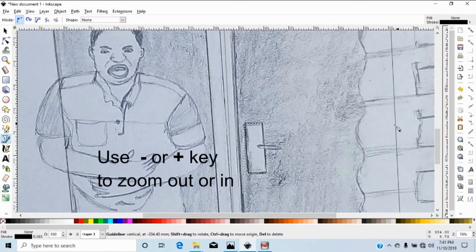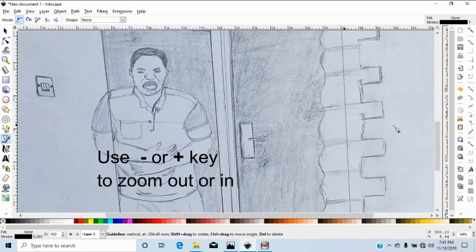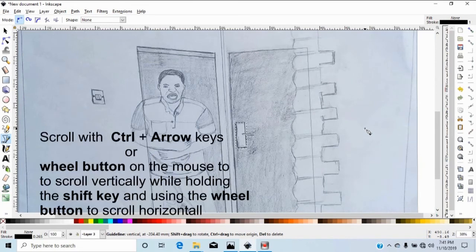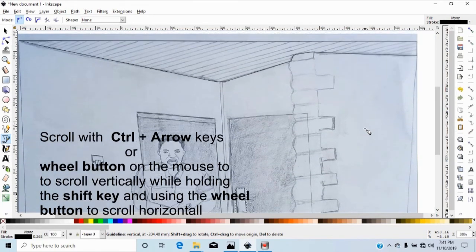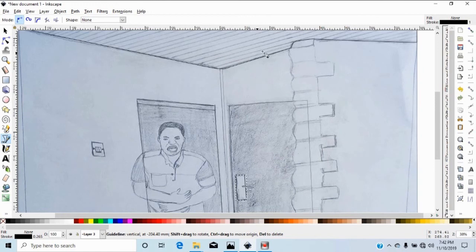So if we zoom out now, if we use our minus key to zoom out, then scroll up with our wheel key on the mouse, or use Ctrl plus arrow key. Of course, it should be the one pointing upwards. If we come here using our Bezier pen, but here I'm going to change the mode to creating B-spline path. So I'm going to pick the Bezier pen in this very mode.